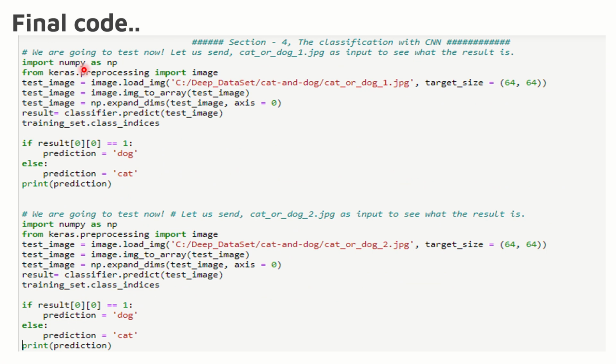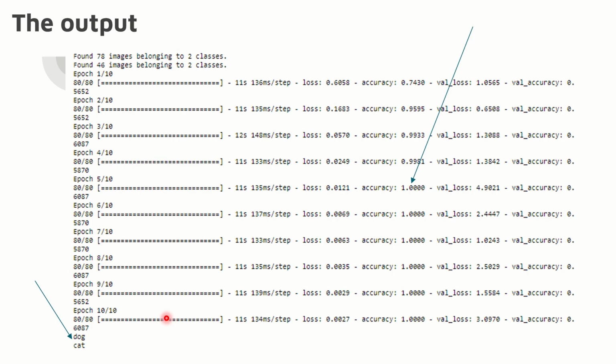Now, for that, I use NumPy and I use Keras preprocessing, and I imported the image. Now, I have loaded my first image. I resized it properly and I am pushing it into the classifier, and I get the result. If the result is 1, prediction is dog, else it is cat. This is for the first image. Similarly, I do it for the second image. Now, if the result is 1, it is dog, else it is cat. Can we see what is the result?